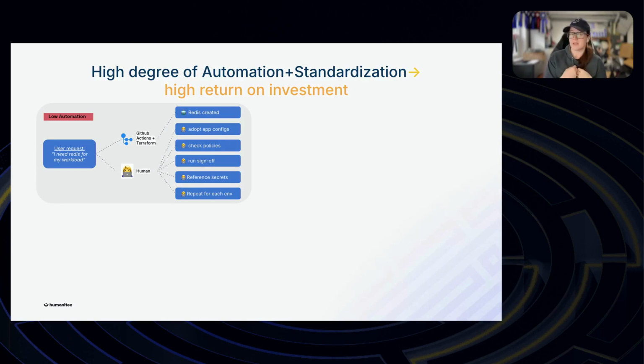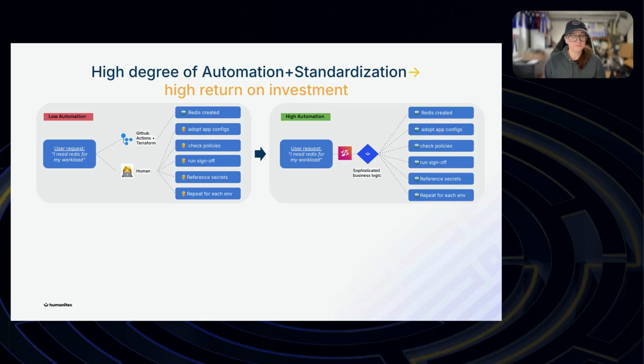A human, either myself as a developer or someone on my operations team, has to go through and make sure that configs are adopted to the new requirements, policies are run, they're checked off, secrets are referenced and injected, often manually because of the nature of how that tends to be handled. And this is also repeated across each eligible environment for each workload where that change has had to be made. It's very, very low in the automation side of things.